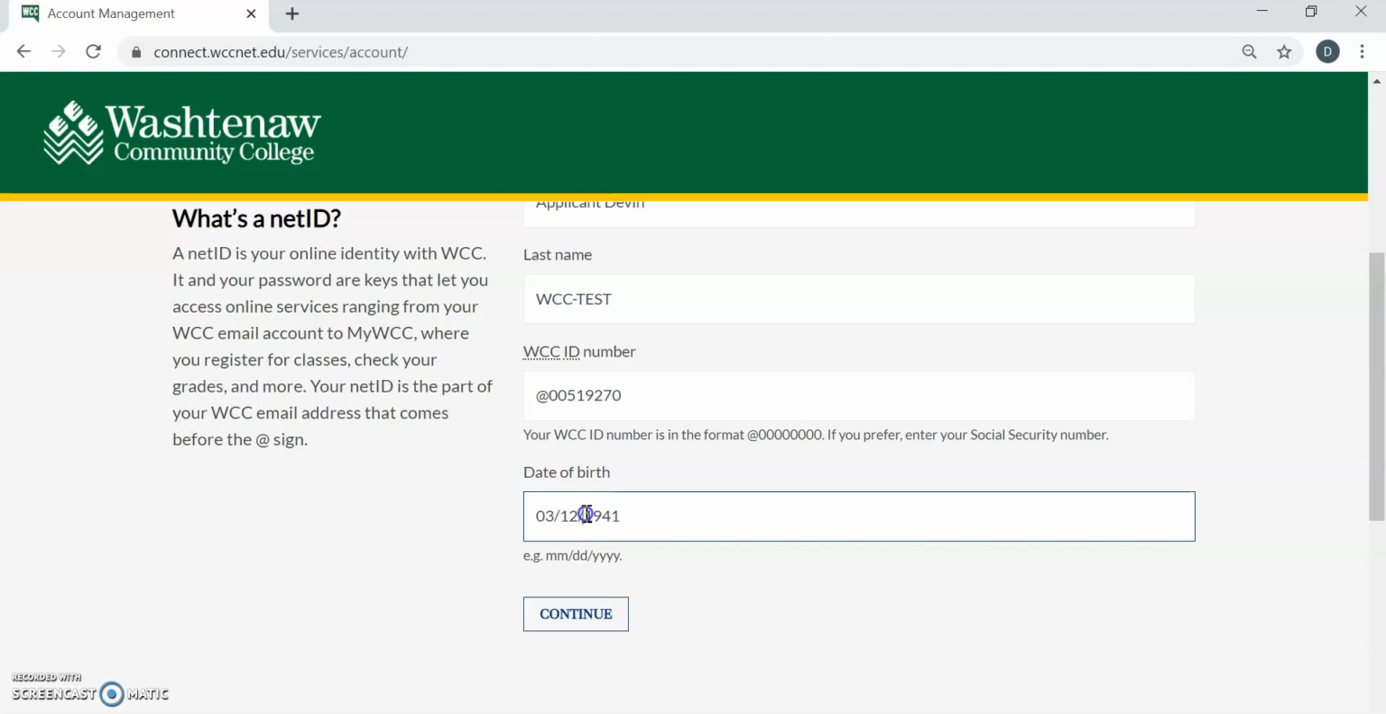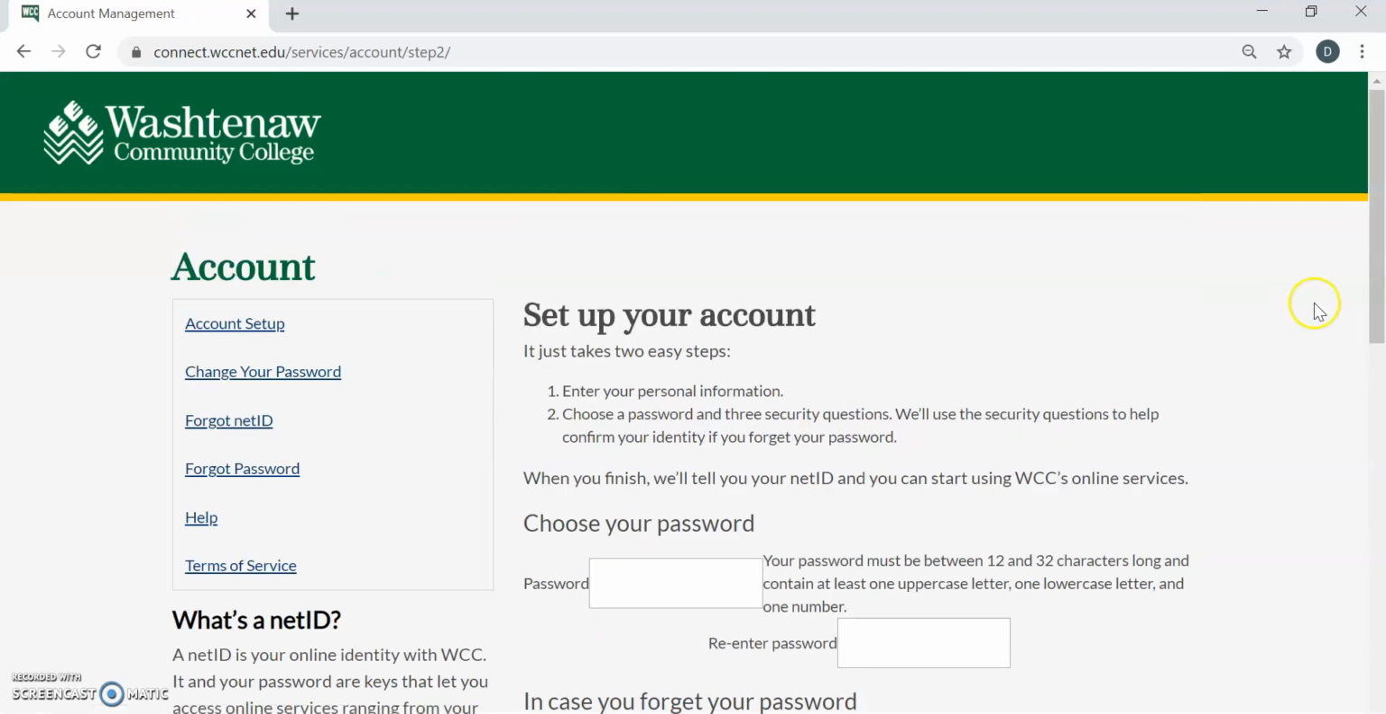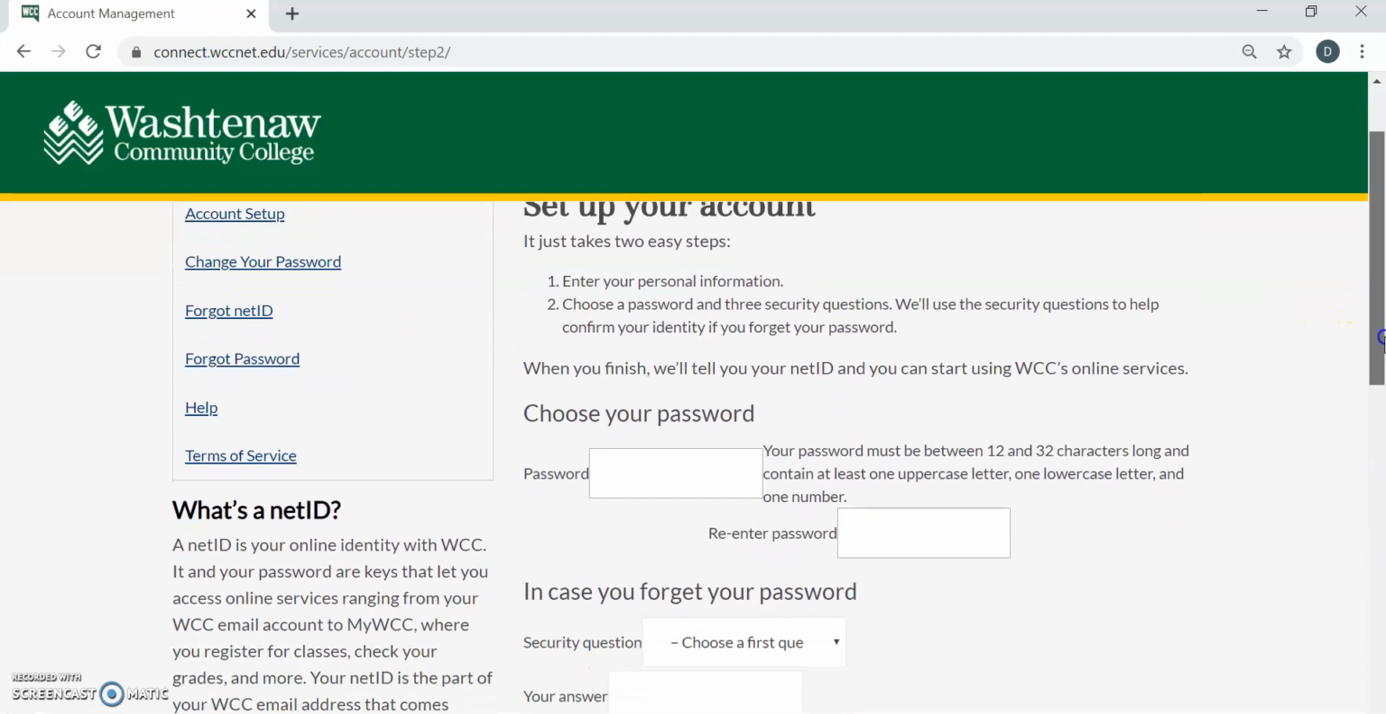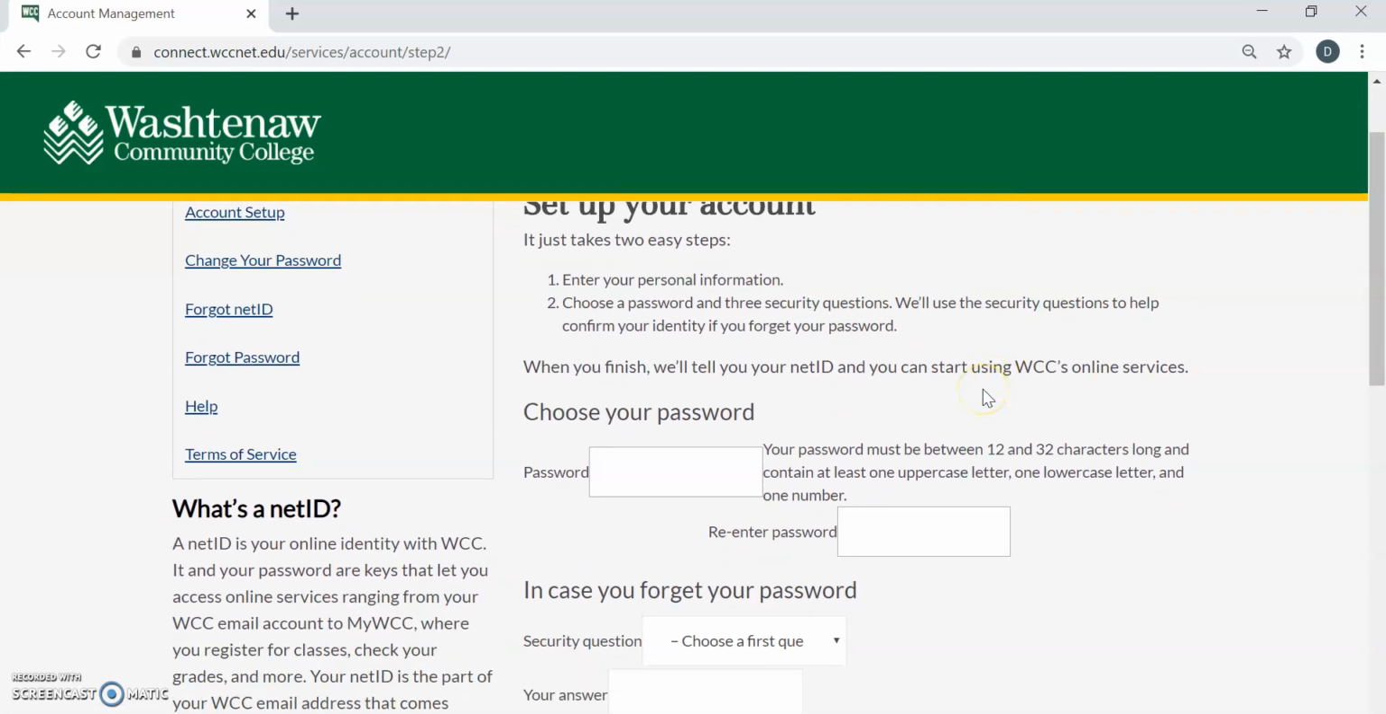And we're just using an example here. Then click Continue. And it will tell us that we need to set up our password. Now your password, as you can read, needs to be at least 12 characters long, have one uppercase and one lowercase number.